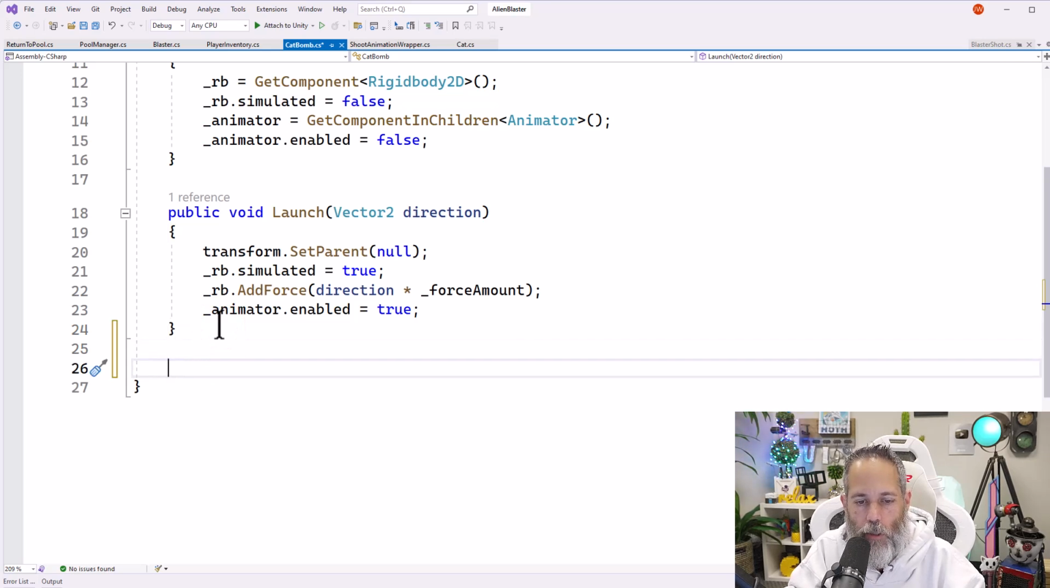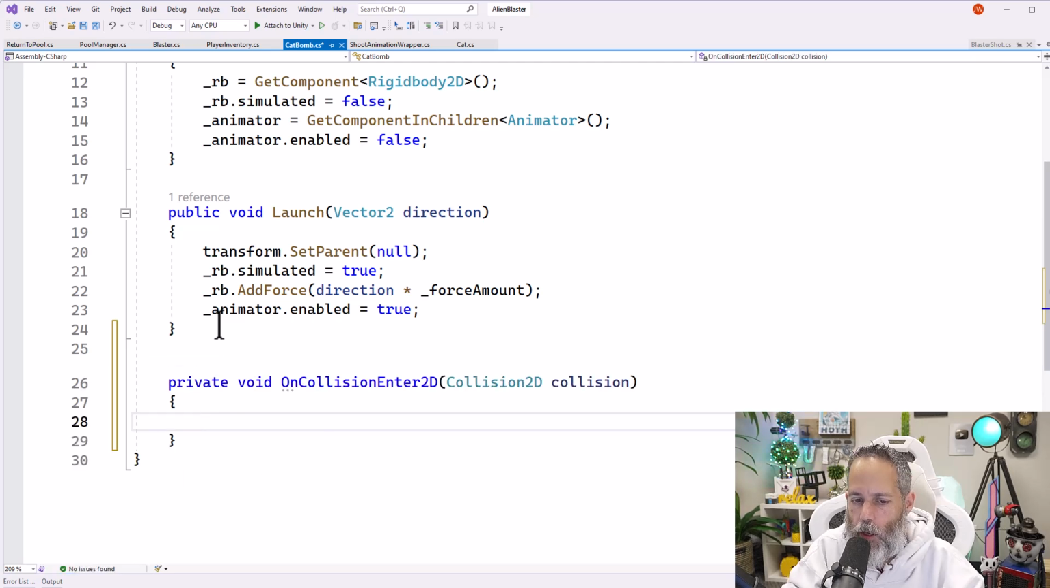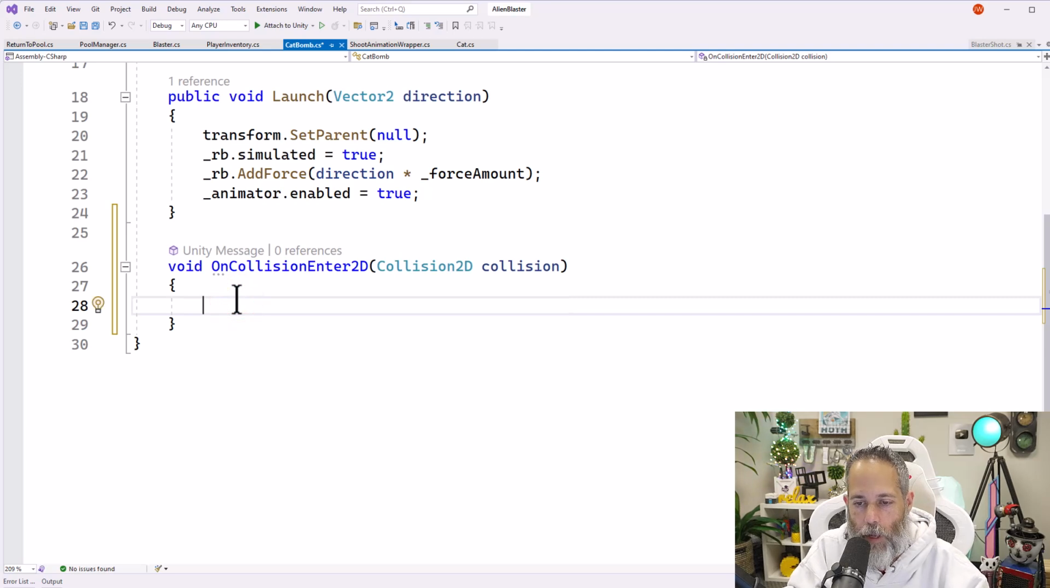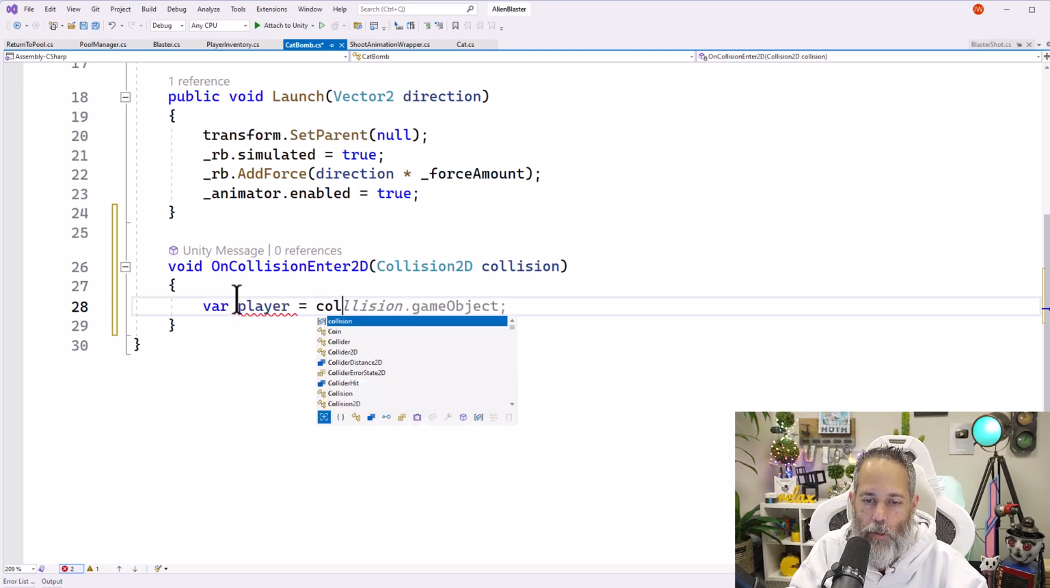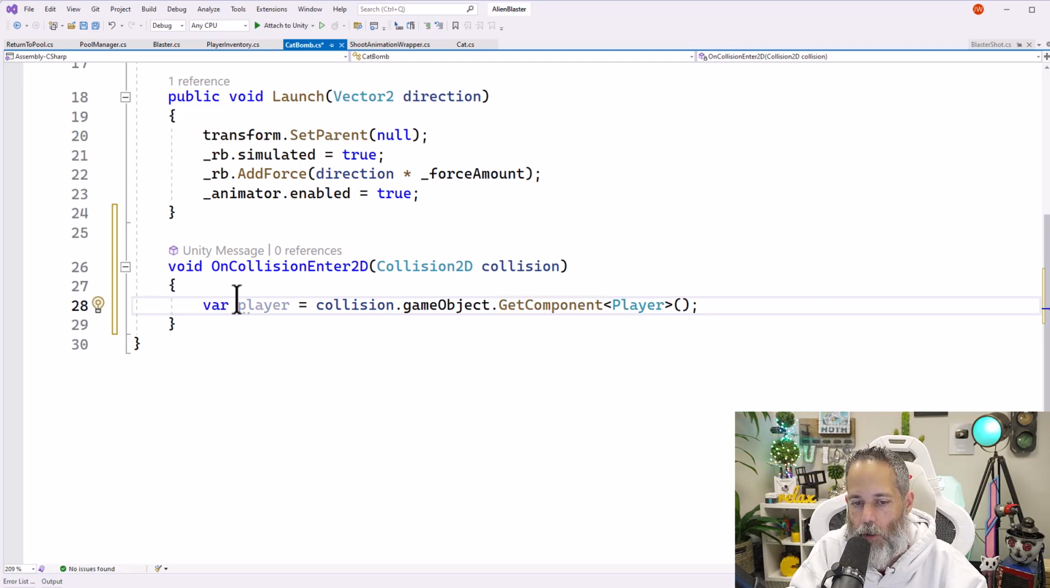It's an OnCollisionEnter2D. So I'll start typing OnCollisionEnter2D. And then I'm going to get rid of that private keyword. And finally, search for the player on our collision's game object. So I'll say var player equals collision.gameObject.GetComponent. And it's going to autocomplete and let me get the player. So we want to see if there's a player there.